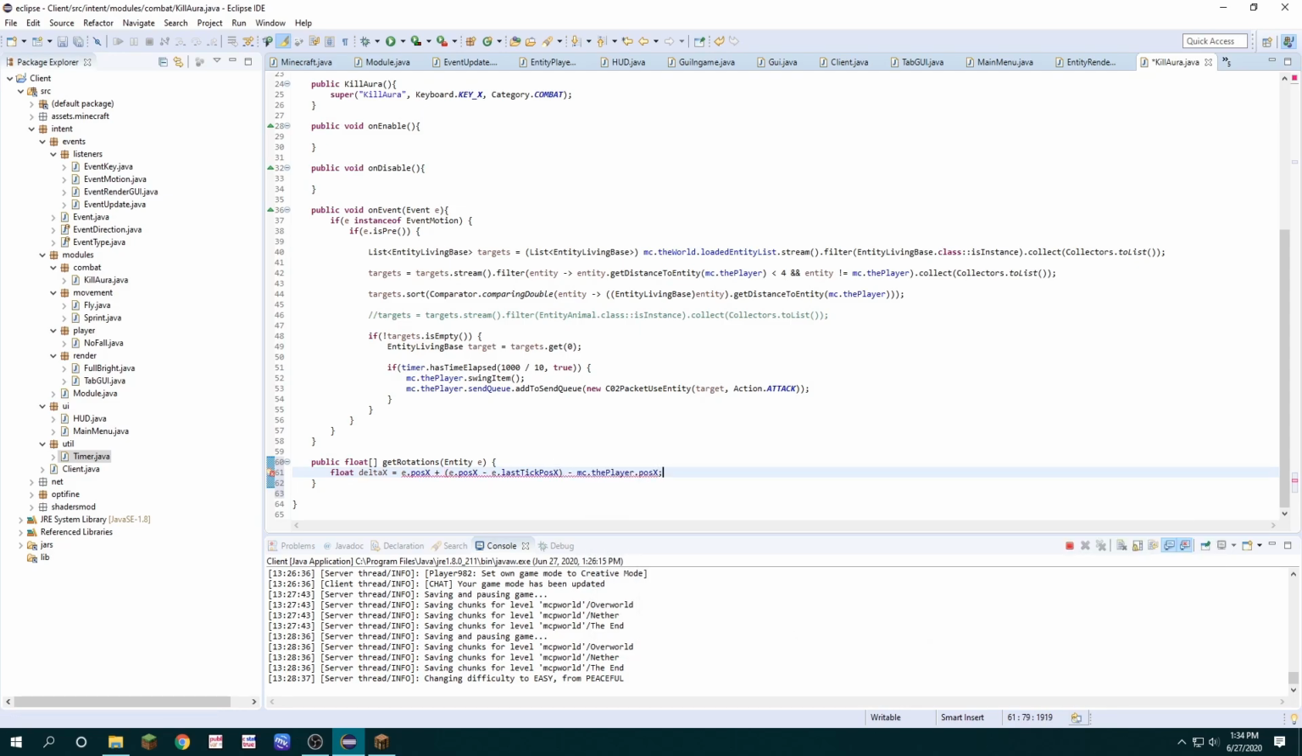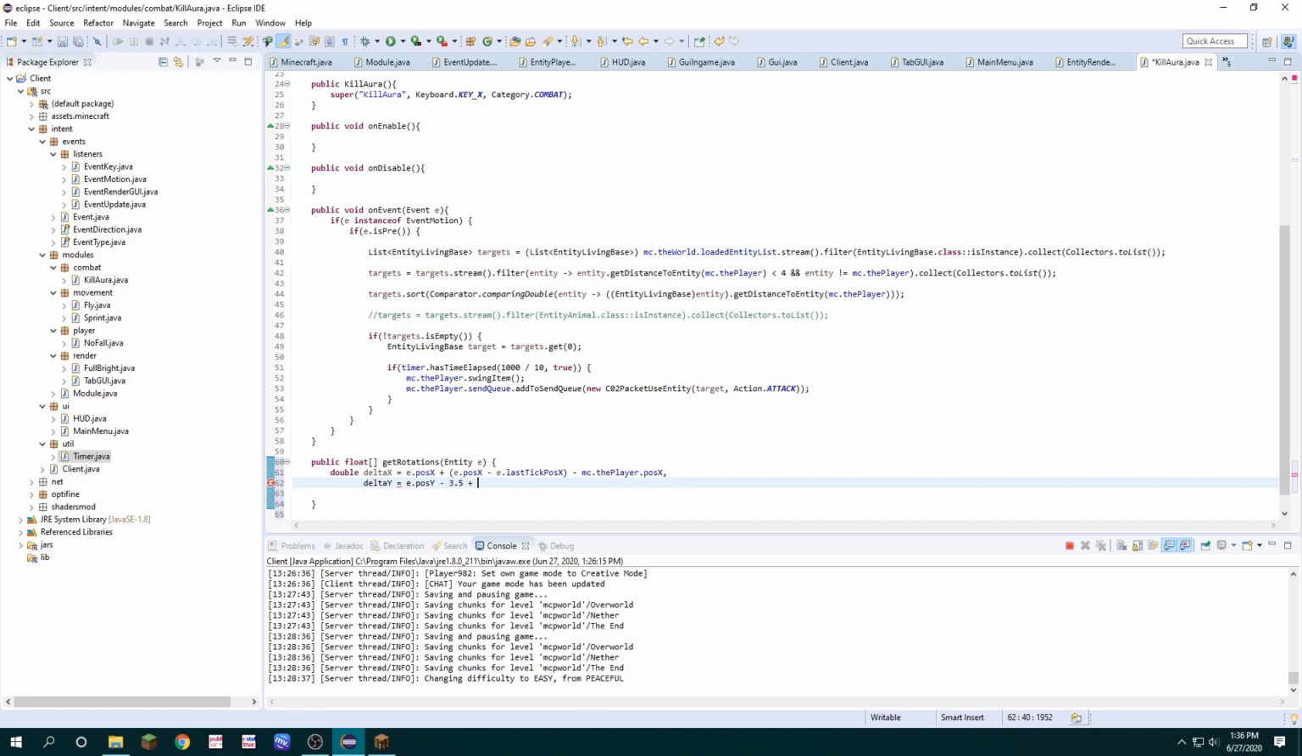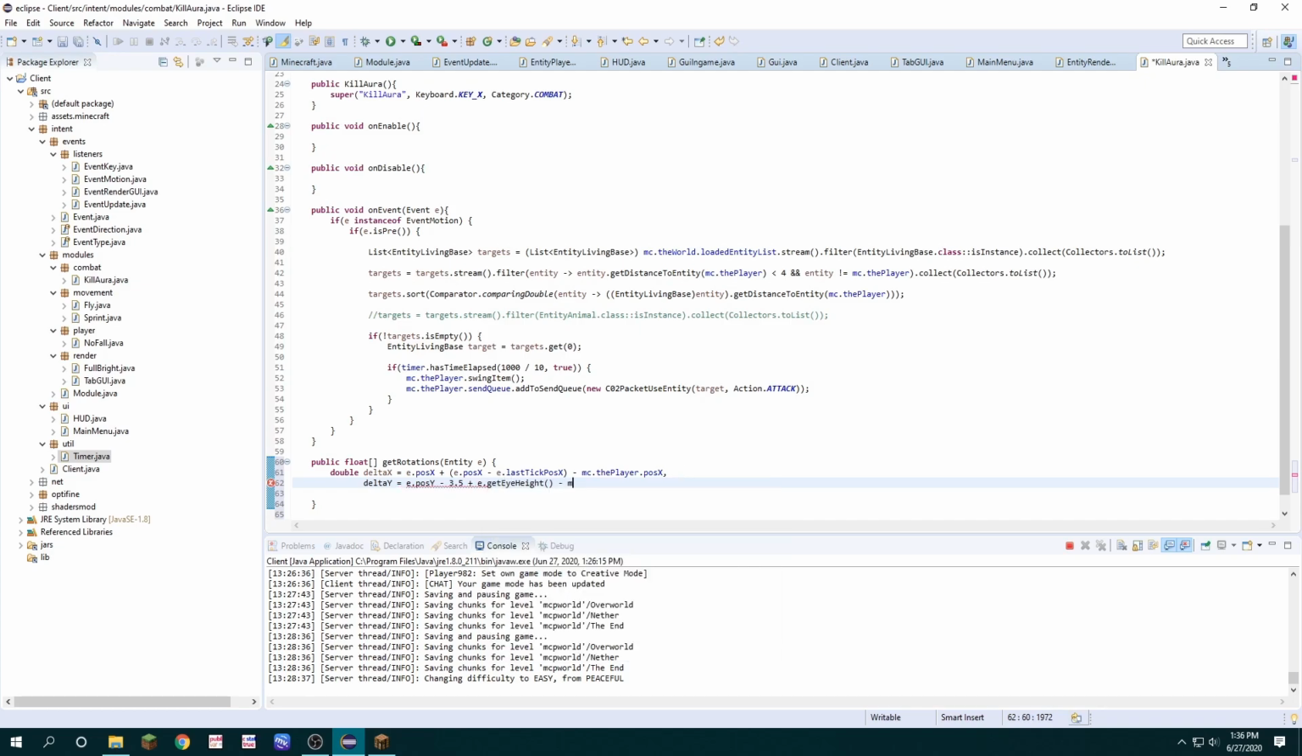What this will do is give us the difference between the player position, interpolating between the last tick and the current tick. So we'll need to actually convert this to a double and create a variable called deltaY, set it equal to e.posY minus 3.5 plus e.getEyeHeight minus mc.thePlayer.posY plus mc.thePlayer.getEyeHeight.